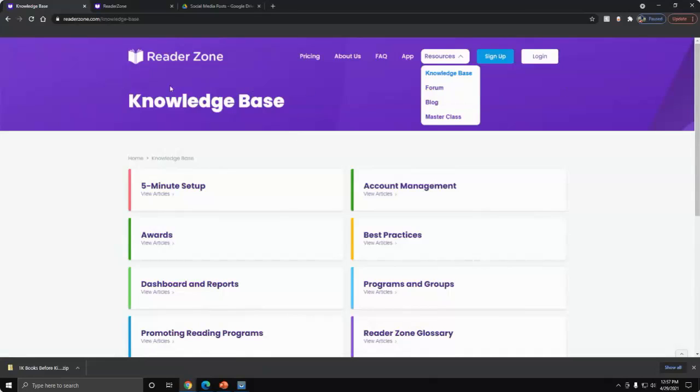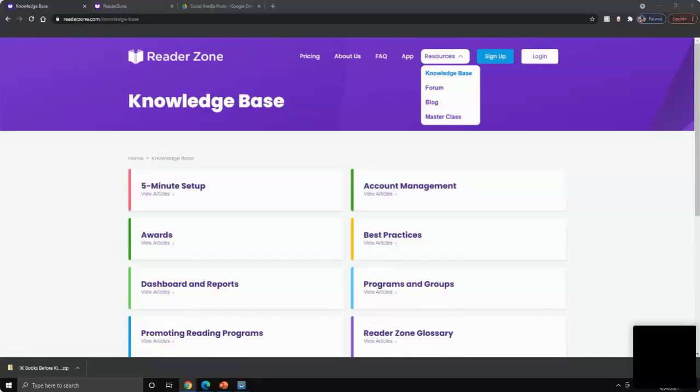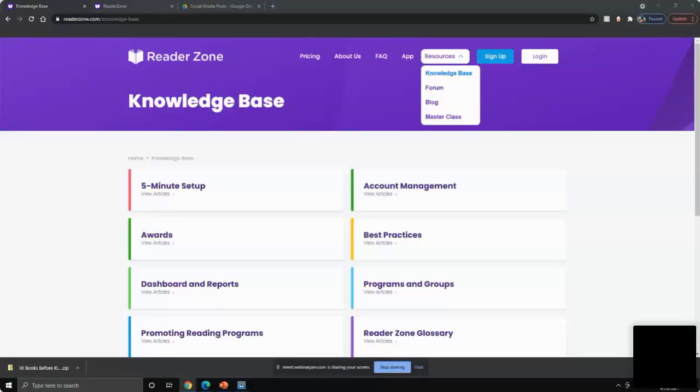So with that, we are right at 57 minutes. If anybody has any specific questions, you can post them there in the chat. Otherwise, I'll stop talking and taking up your time. But I hope you've learned about Reader Zone and what it can do for you. And hopefully it's something that will work for your library.